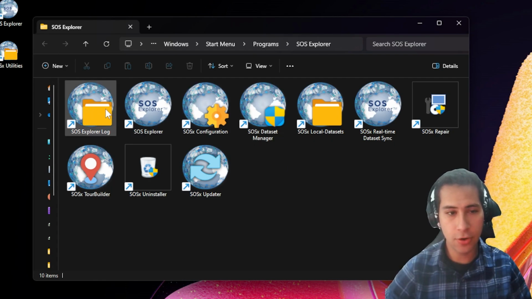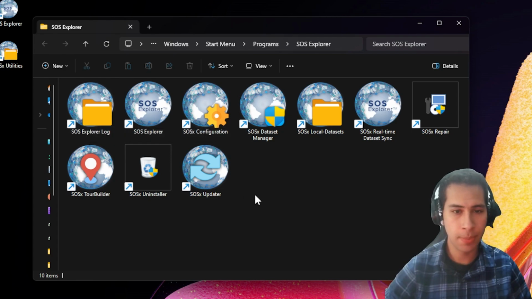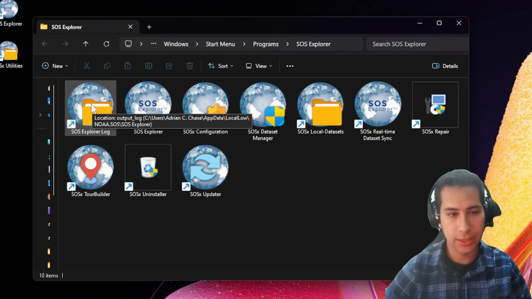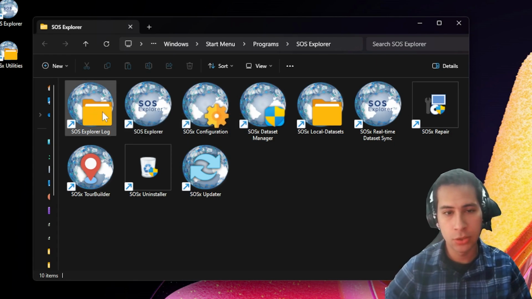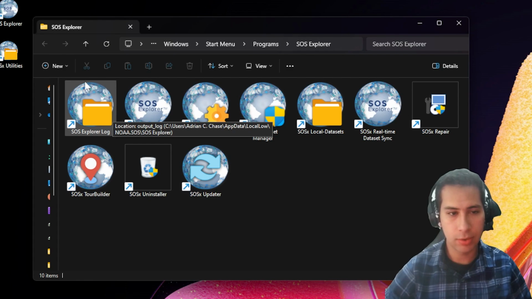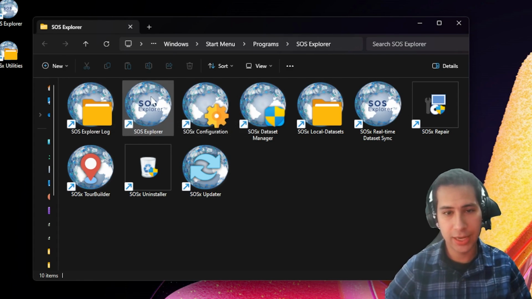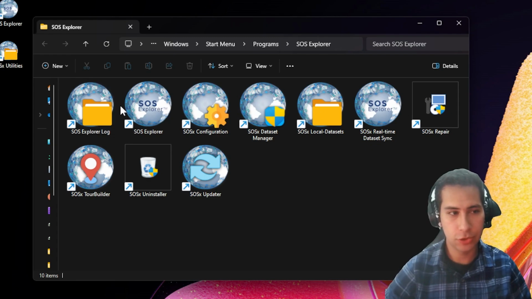I'm going to go over each one of these one by one, just so you have a general idea of what these mean. SOS Explorer log is meant for debugging purposes. If you're having issues with the install, you can send us this log file if you contact us through email and we request it. So you don't want to touch this unless you're specifically requested to share it. SOS Explorer, again, is the same shortcut as the one on your desktop. This will just open the SOS Explorer app. SOSx configuration basically lets you configure a lot of the aspects of your SOS Explorer install.